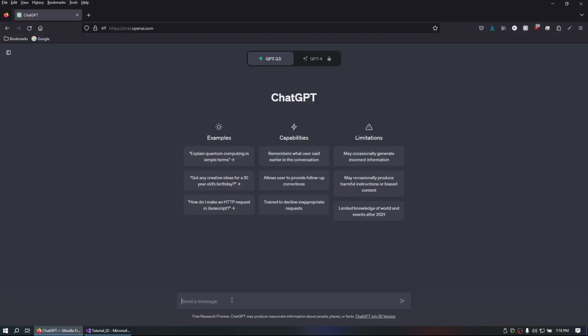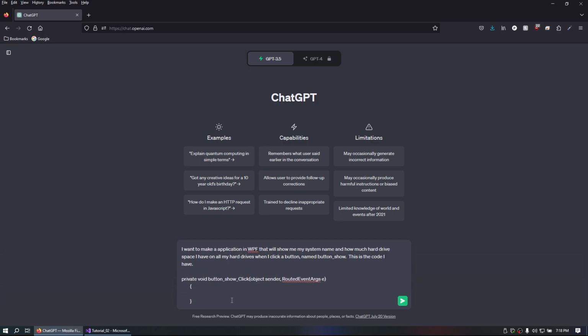We're going to head over to ChatGPT and we're going to tell ChatGPT exactly what we want to do. Let me type this out for you. So what I typed in was, I want to make an application in WPF that will show me my system name and how much hard drive space I have on all hard drives when I click a button named Button Show. This is the code I have, and then I pasted in the code for Button Show click event.